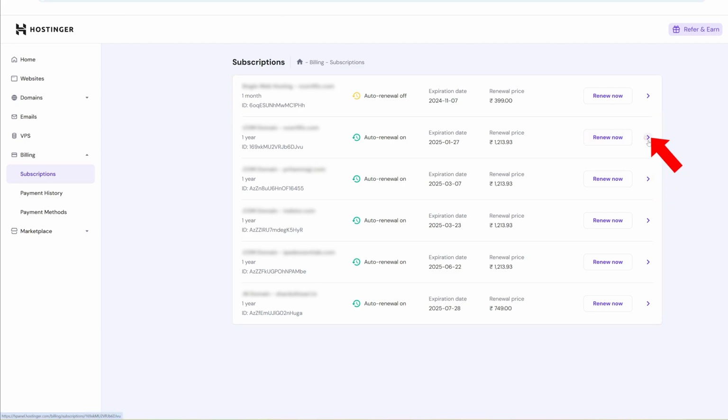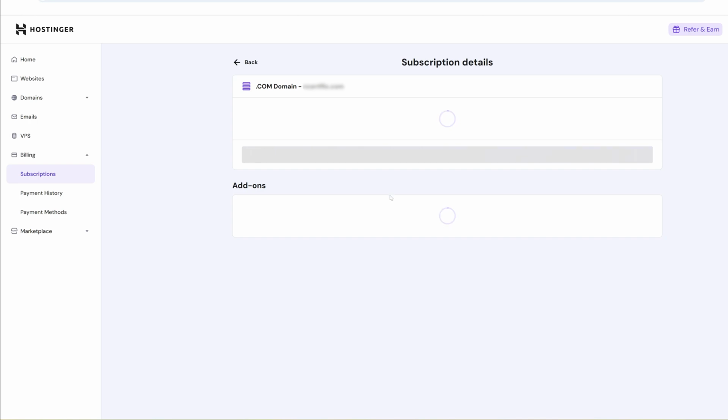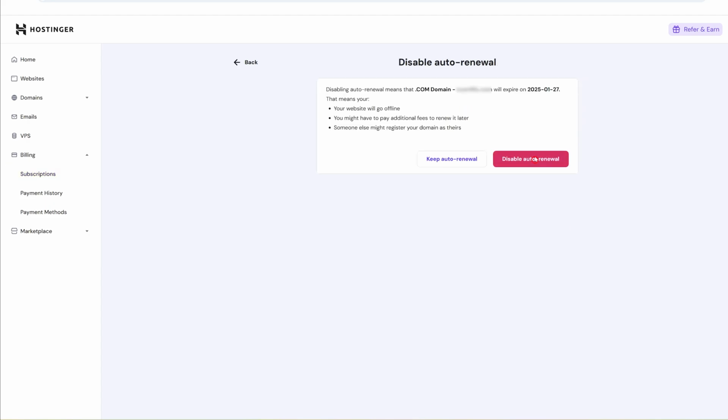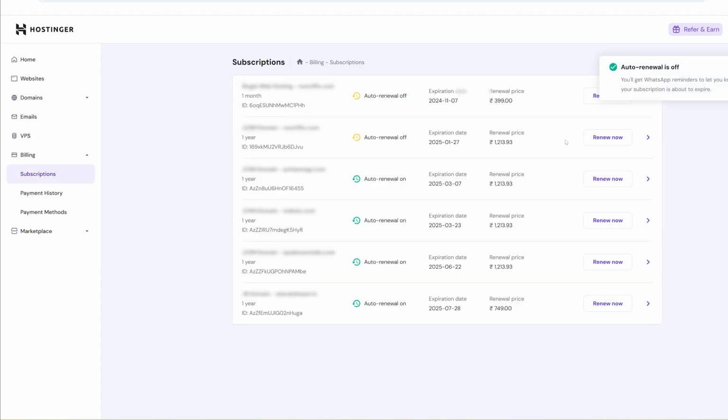Let me click here on this arrow. And then inside this arrow, you simply need to click on this option, which is disable auto-renewal. Then again, we need to click here on disable auto-renewal. And in this way, guys, we will disable it. And here also, we can see that this got disabled.